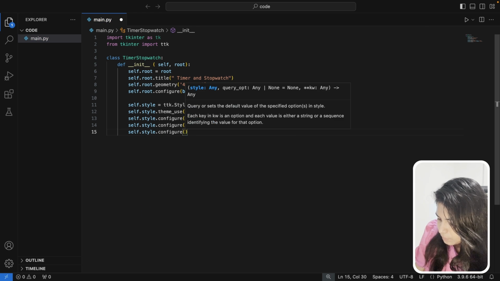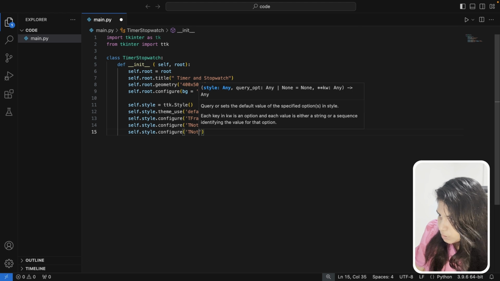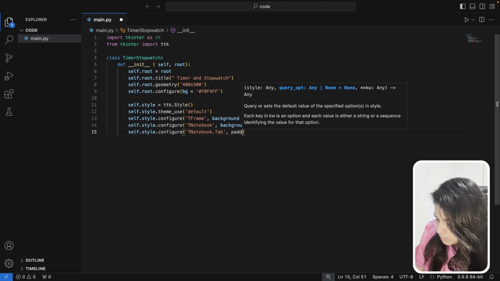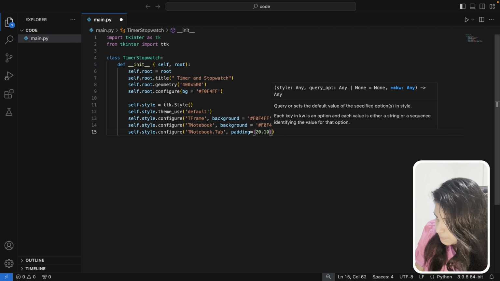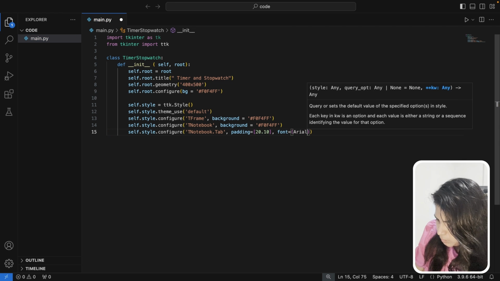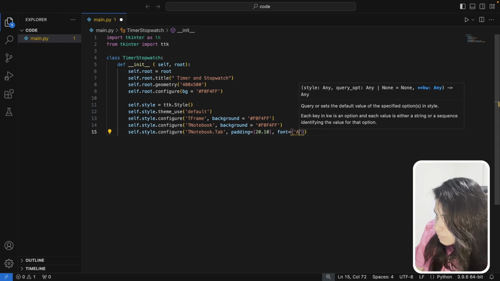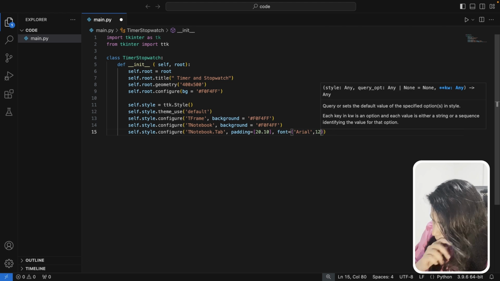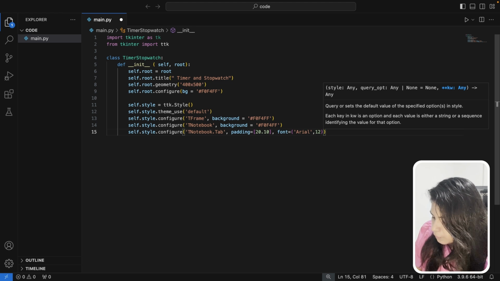And next we have self.style.configure TNotebook.Tab. So we give some padding 20, 10. So the font is Arial. Font size is 12. So these styles are for the tabbed interface, setting the background color, padding and the font.